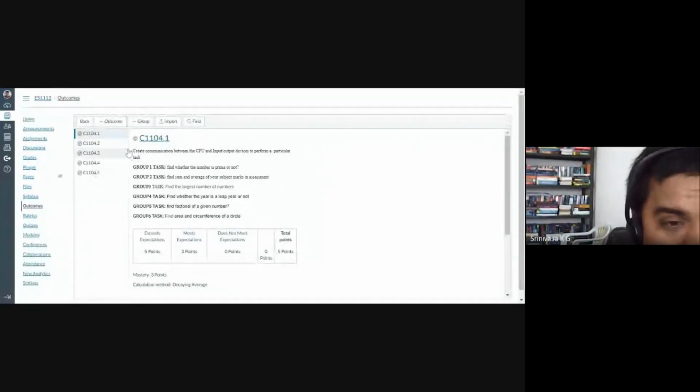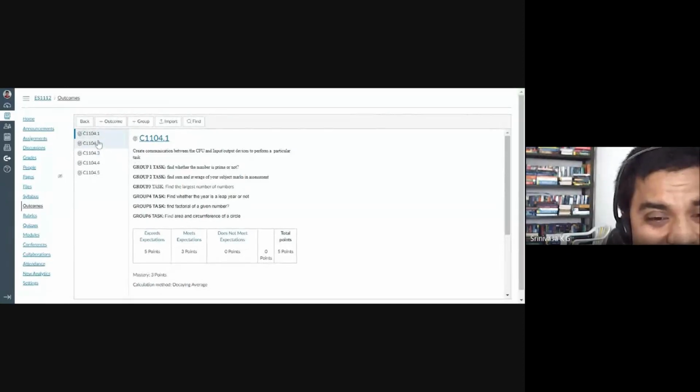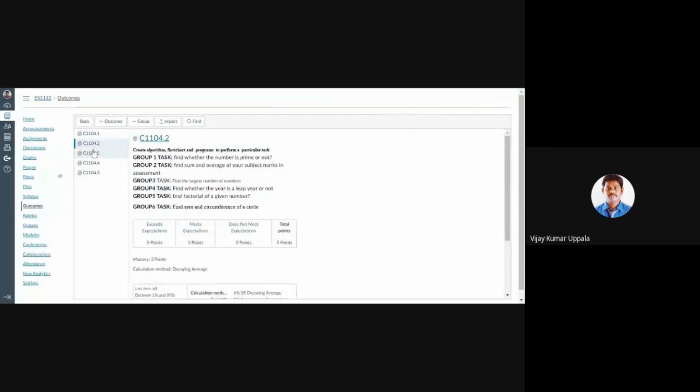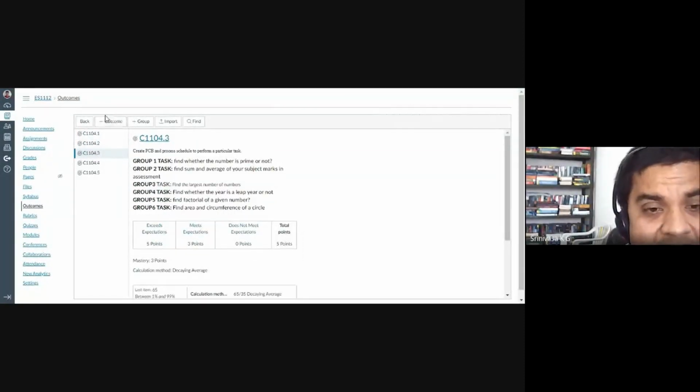Very good, sir. Please show it, sir. So this is the first course outcome. For the course, from the first unit, I created this. To achieve this, I created a group task. So for every group, we have one task. This is the rubric for each outcome. Like that, I created 5 course outcomes for the course. Very good. So for every course outcome you have created a task.